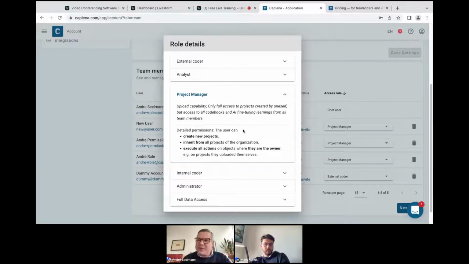So this is the project manager role. The project manager role is available in the business subscription as well as in the enterprise subscription.